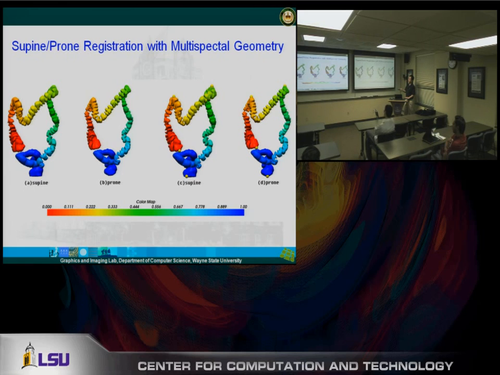Okay, so if you plot the eigenfunction for the supine position and the prone position, you can see they are very similar in terms of features. Then you run the multi-spectrum features and find the key points. The key point is basically a torus. So you can find these folds. Each fold is very robust, and as you go fold by fold, you can get a very nice registration.